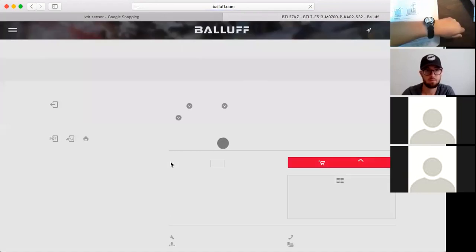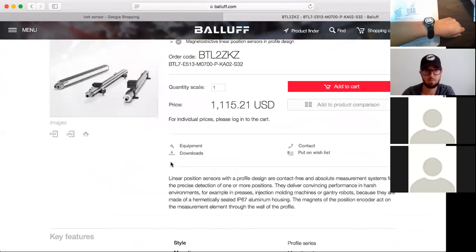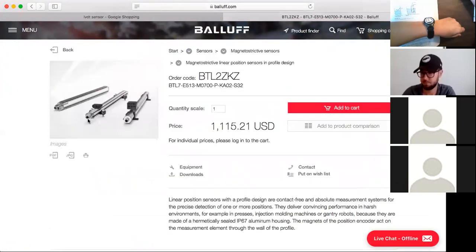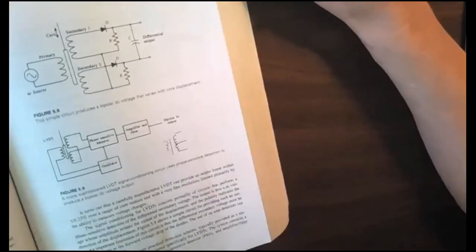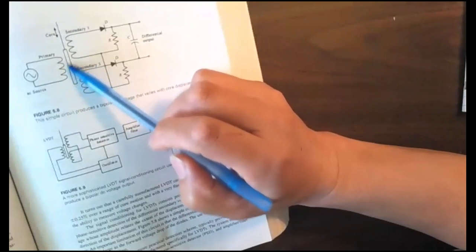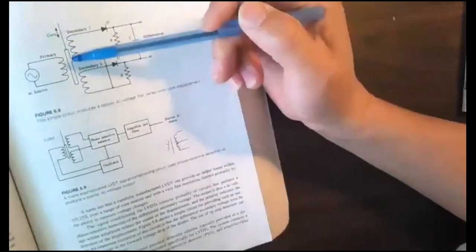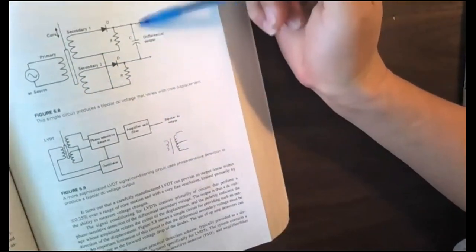So basically, it's a transformer. Inside, it's just a primary coil and secondary coils. This sensor's tip is attached to the core material, so whenever the sensor moves, the core material moves. That's the moving part. The core will move up and down, and the output will be positive or negative voltages.